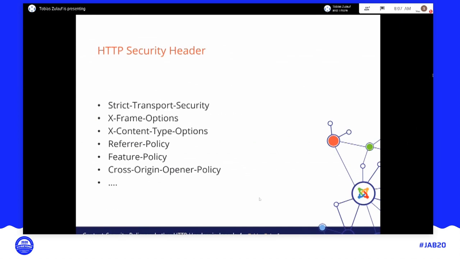A referrer policy is when you click a link on your site to an external site, usually there is a referrer field.